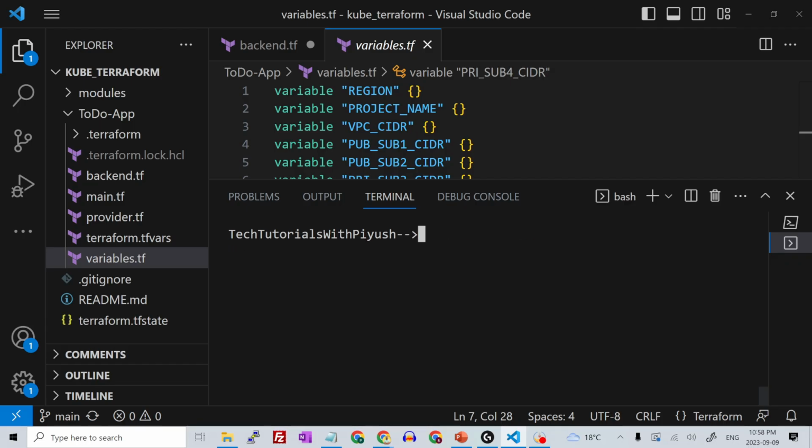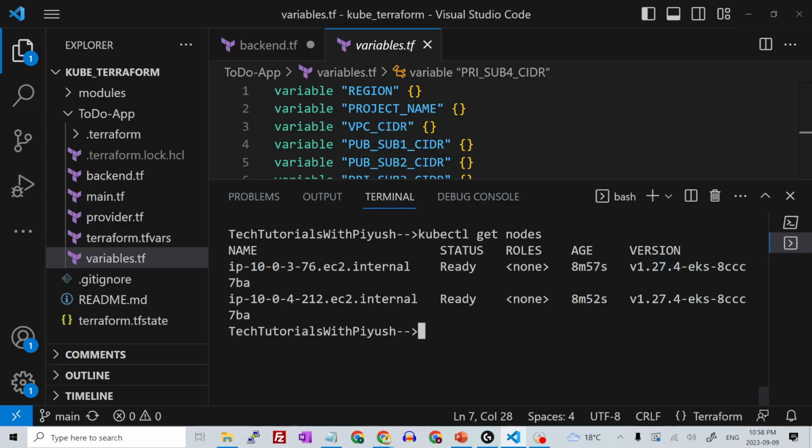Let's quickly see our nodes as well. kubectl get nodes. So yes, 2 nodes have been created, and they both are in the ready condition. These 2 are the worker nodes. Because we are using a managed Kubernetes service, we won't be able to access the control plane nodes. So yes, we have verified our configuration. Our EKS cluster is up and running. Now let's move on to the next part, which is setting up CircleCI and ArgoCD.